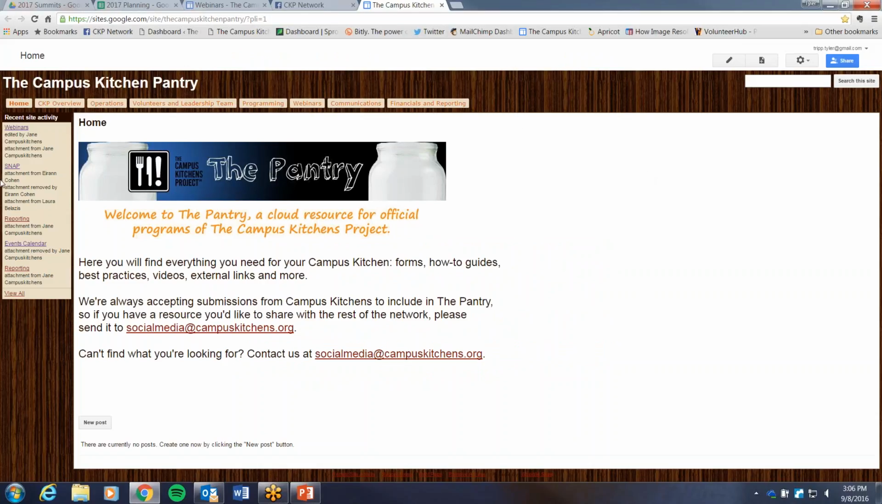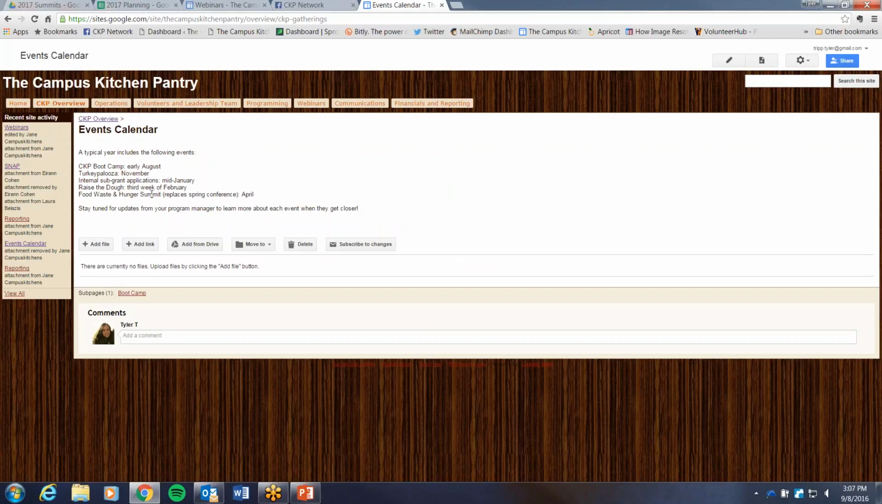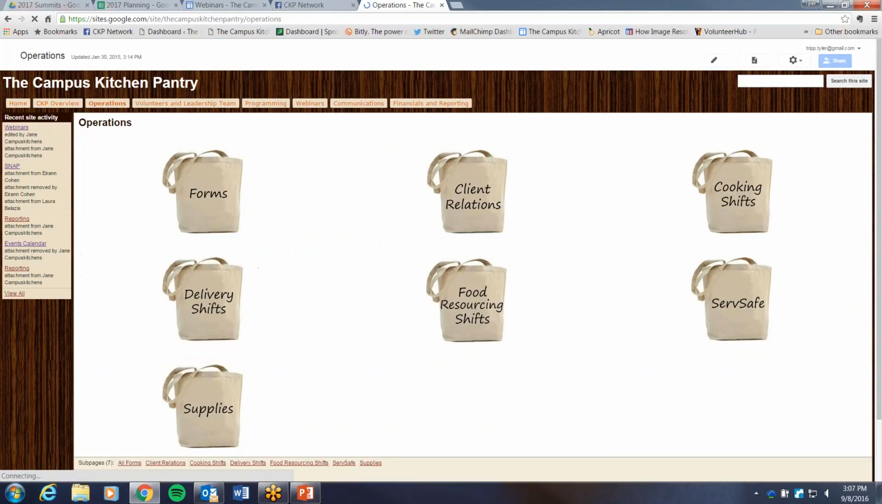To show everyone. So hopefully you guys can now see the pantry, and just really quickly I'm going to be going over what we have here. So this is just the homepage of the pantry. If you go to the CKP overview and events calendar, this is where you can find major dates like our summit or boot camp, Turkey Palooza, different things like that.